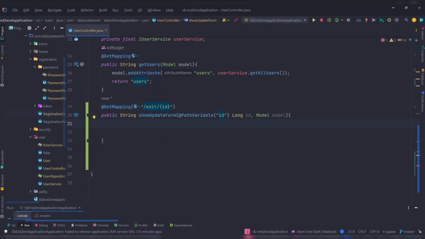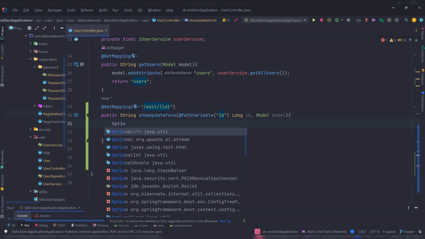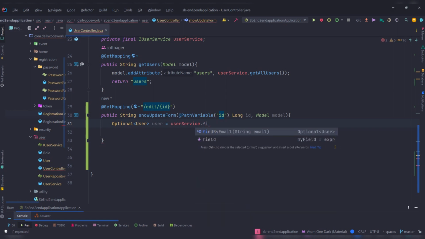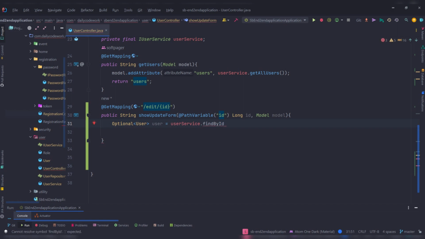So this is the endpoint, and we're going to go into here and say, now we're going to find the user that we want to edit, right? So we'll have Optional<User> equals userService.findById. So now we're going to use a method that we have not created before, findById. We're going to create this method in a moment in our service class, right?